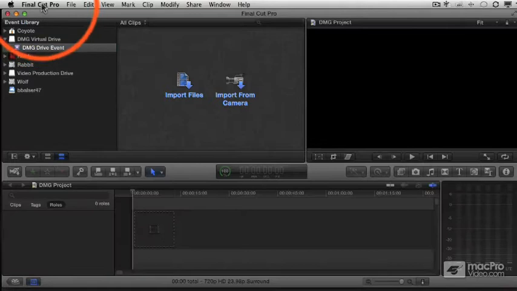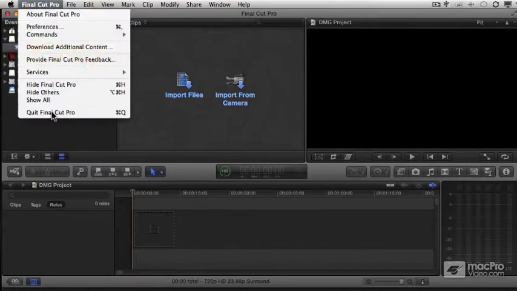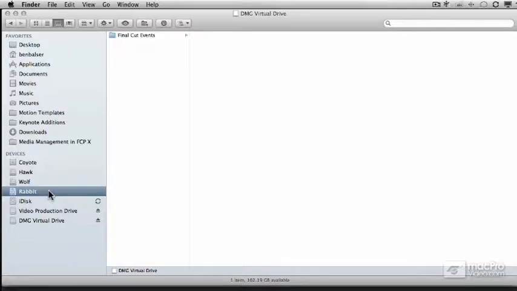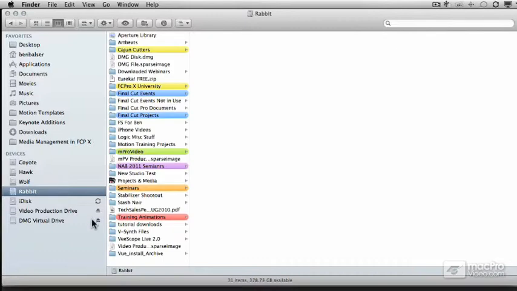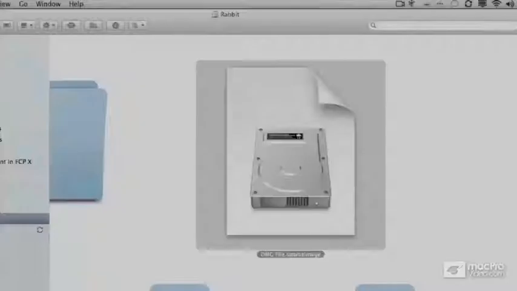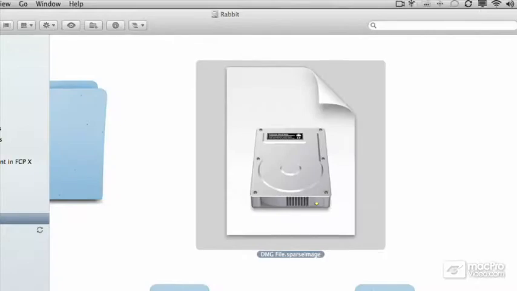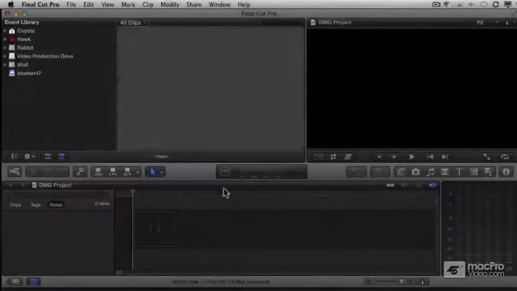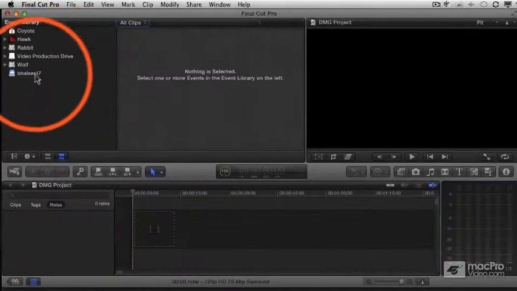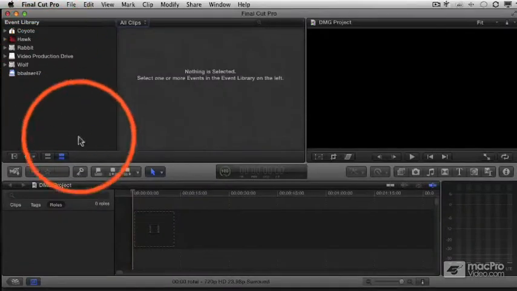When you're done with it, just quit Final Cut Pro first, and in the Finder window, in the left-hand column, click the eject triangle next to our disk image. It's now just a DMG file. Launch Final Cut Pro again, and it's not there. Remember, you can copy or move this DMG file to any other drive you'd like.